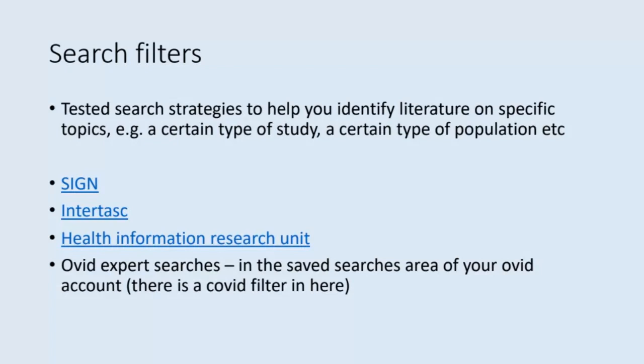There are a few collections of search filters, and these are useful because they are tested. They'll usually be tested in 3 different ways. One, to provide the most sensitive or comprehensive set of results, so to try to capture everything. They'll also be tested for their precision, so to get a balance where as many of the results are relevant as possible and the least number of irrelevant results, and that can also be called specificity. So these will be tested by information specialist groups.